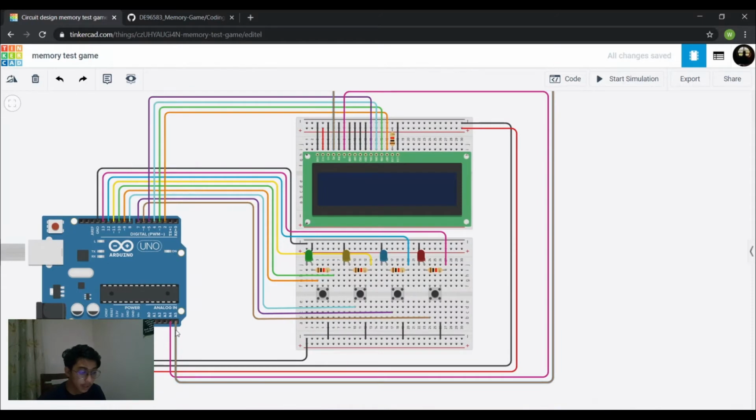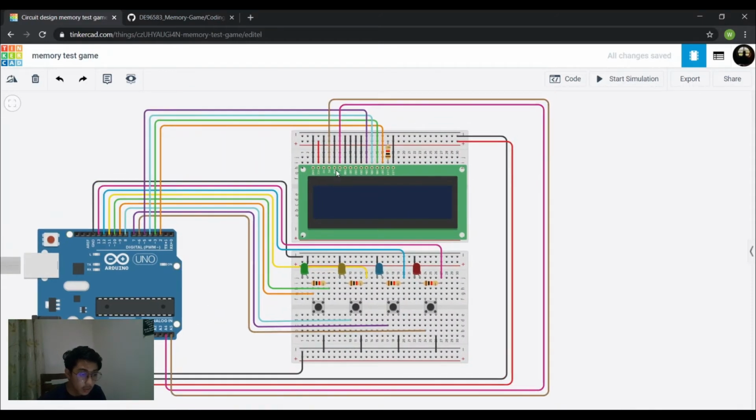You can see the brown color here. RW is connected directly to 0 because we want the LCD to read the code, not to write. If we put 1, we mean that this is write. And then enable is connected to the A4. You can see the pink color here. So it's actually connected to the analog side of the pins on the Arduino.